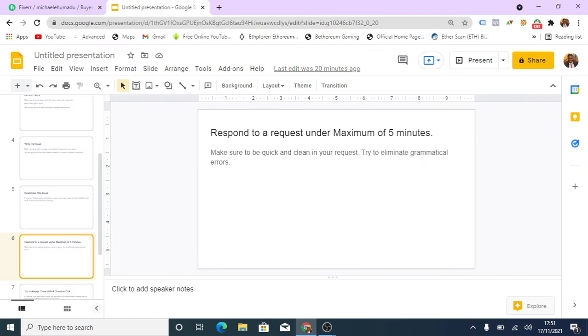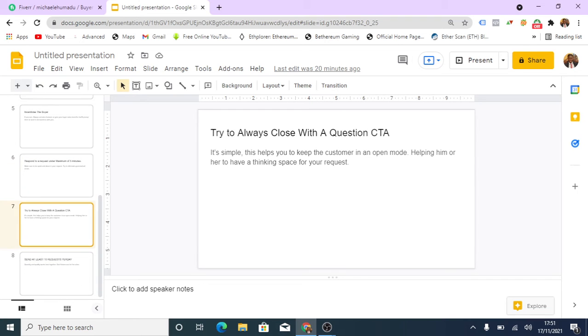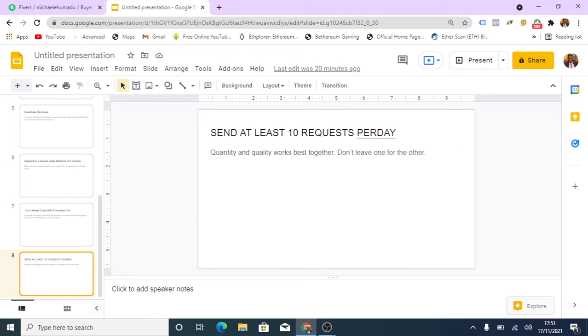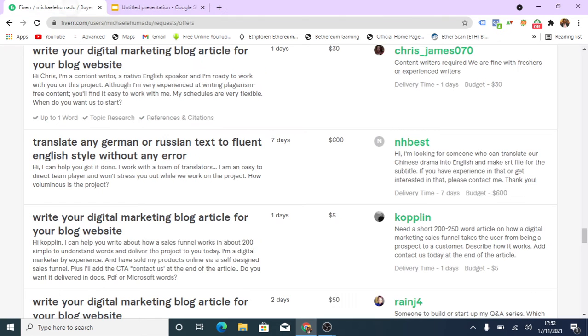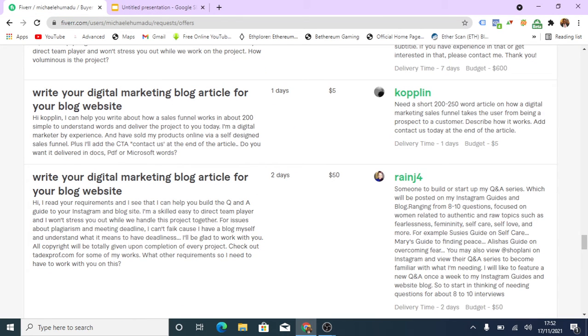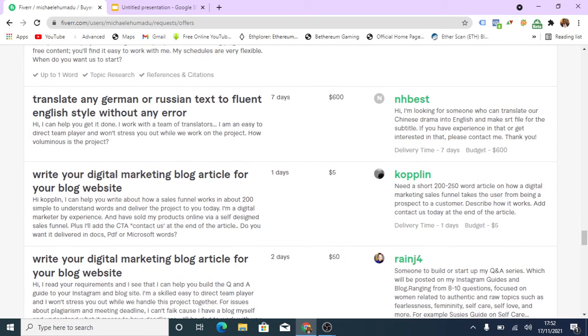And this brings me to this particular slide that says try to always close with a question. After sending a request, you want to close up that buyer by giving a call to action. Call to action simply means telling the buyer exactly what to do. You can tell the buyer, okay, you can message me now, and the rest of them. What I do basically is make sure that my call to action ends with a question. And if you look at most of the requests I sent here, most of them I sent in that line.